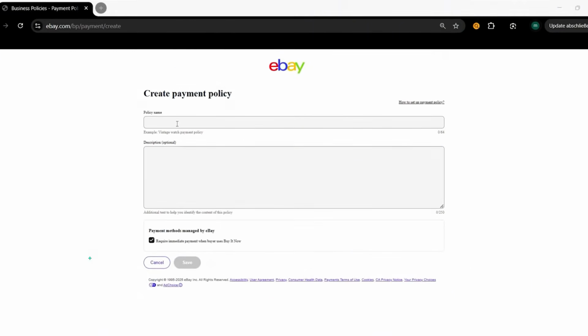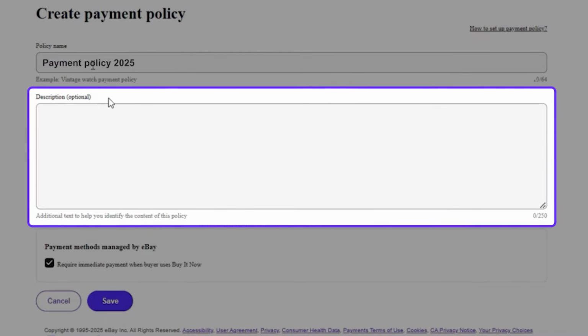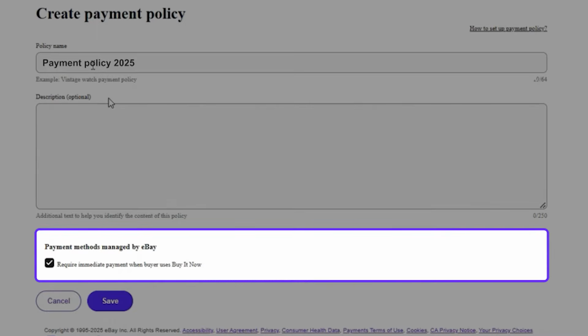Just click here and edit like this, on your payment policy, and then you just give it a name. I'm going to call mine, for example, Payment Policy 2025. And then the description doesn't matter much right now, but what does matter is the checkbox that requires immediate payment when buyers use the buy it now.